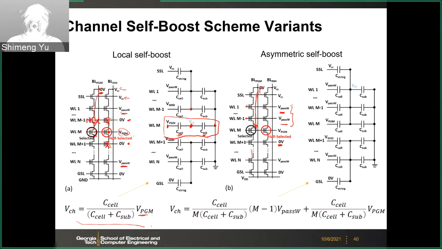And the equivalent circuit will be something like this. So still you can solve for the VCH here. So the high voltage VPGM will be shared among those top part of the string. Therefore, you can have this equation, and the M is the sequence of the selected page, how many cells in the top part of the string. So you can imagine this one is somewhere between the local self-boost and the conventional self-boost, because here the high voltage is shared only by part of the string.